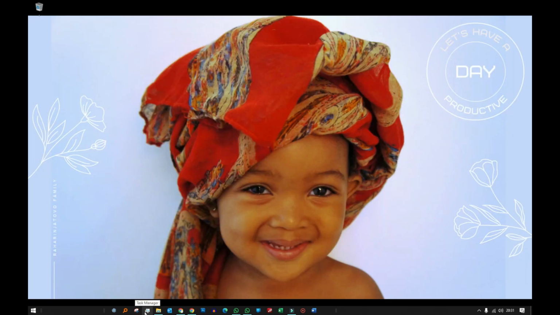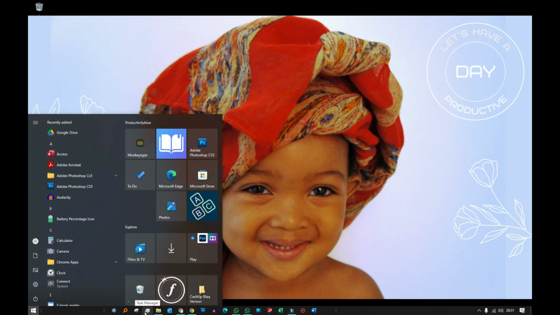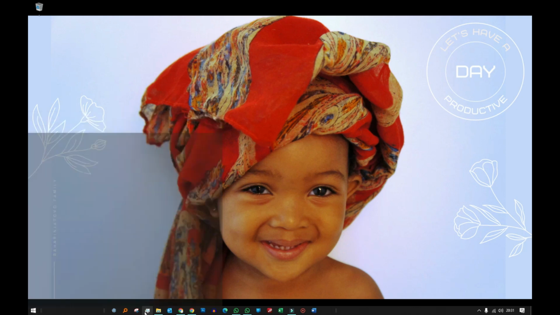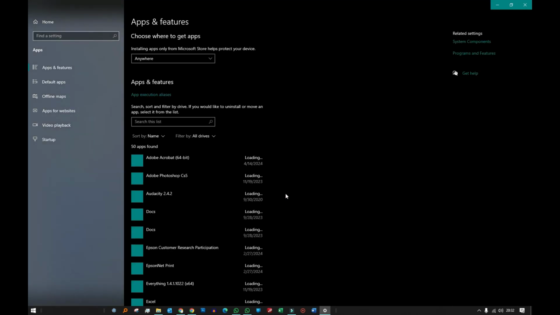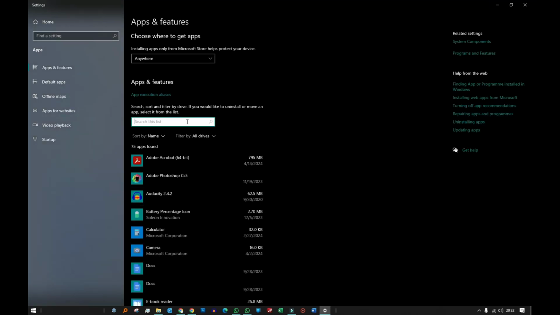And to do that, you can start by first closing all of your Microsoft programs that's currently open. Then after that, press the Windows button and just type in programs. This is the fastest way. Now, you have add or remove programs, click on that. We're not gonna remove it, we're gonna repair it. Then search for Office.